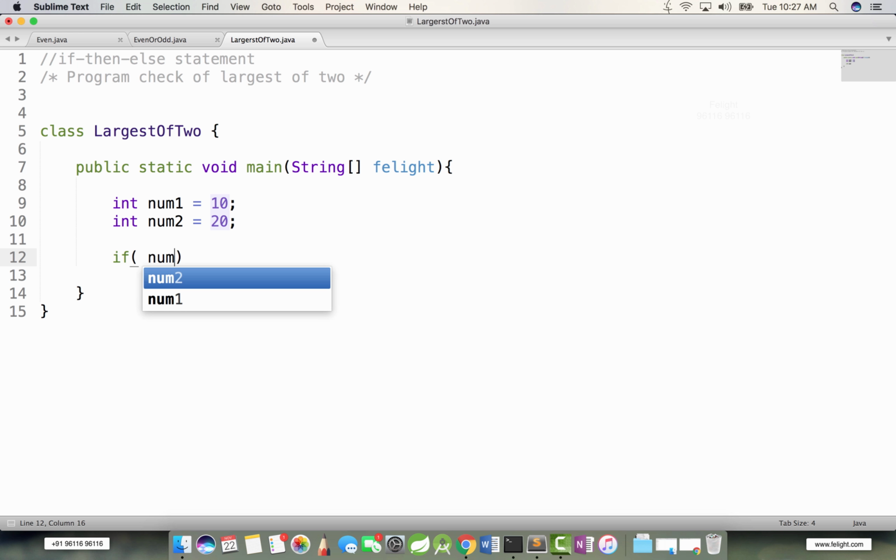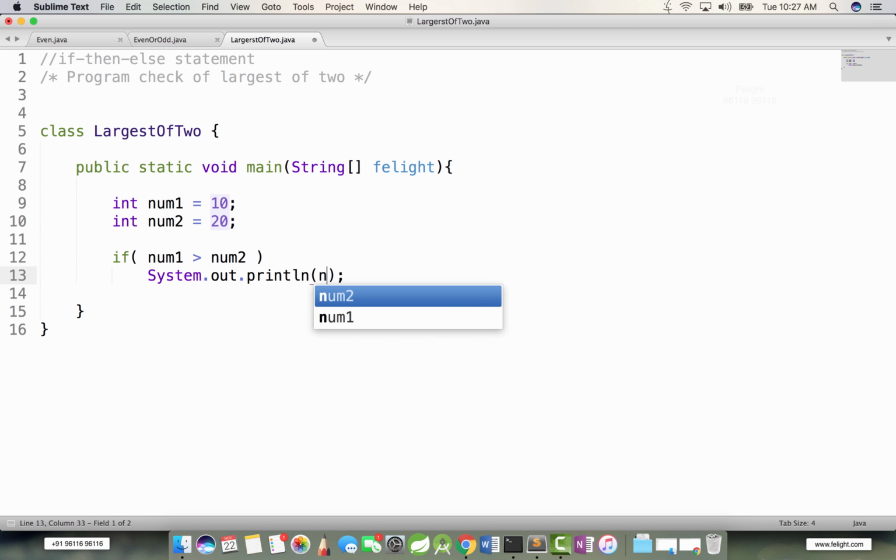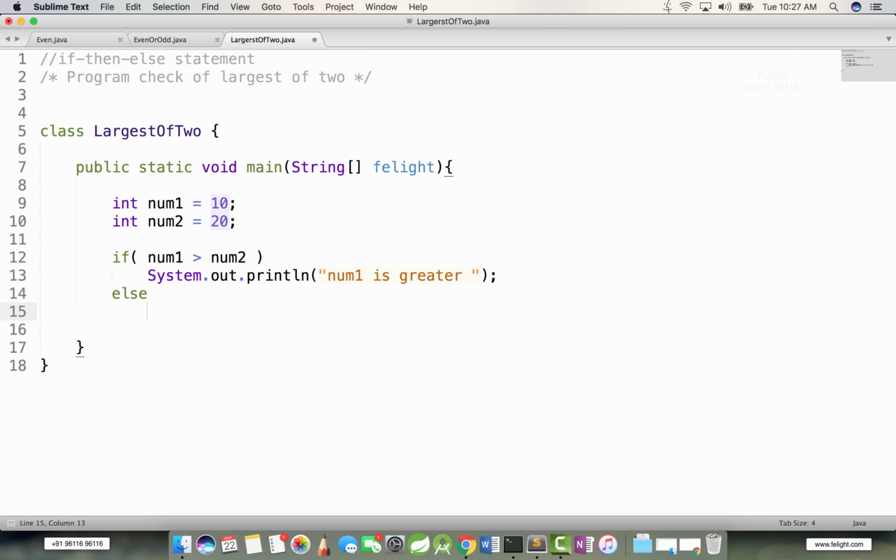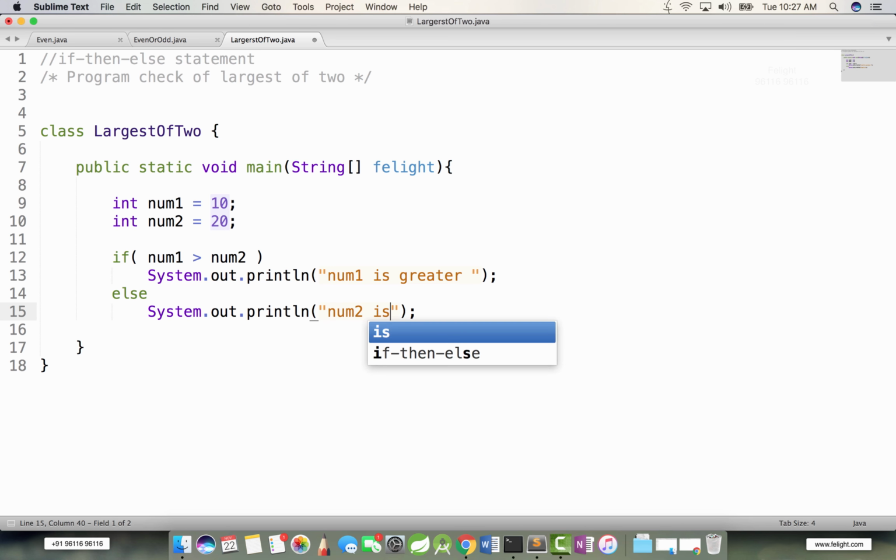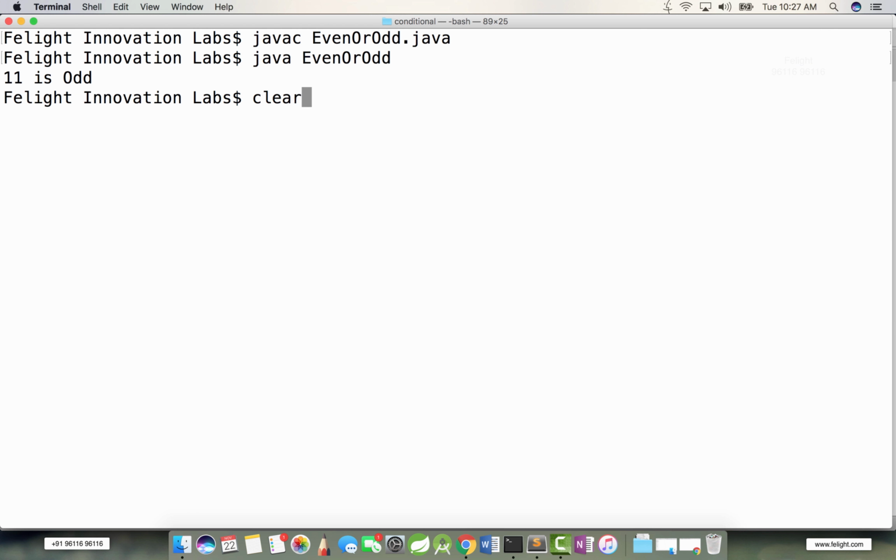So if num1 is greater than num2, then we can print num1 is greater. Now I'll add the else block, that is else println num2 is greater, obviously. So if num1 is greater, then we say num1 is greater, else obviously num2 is greater. So let me compile and execute this program also.